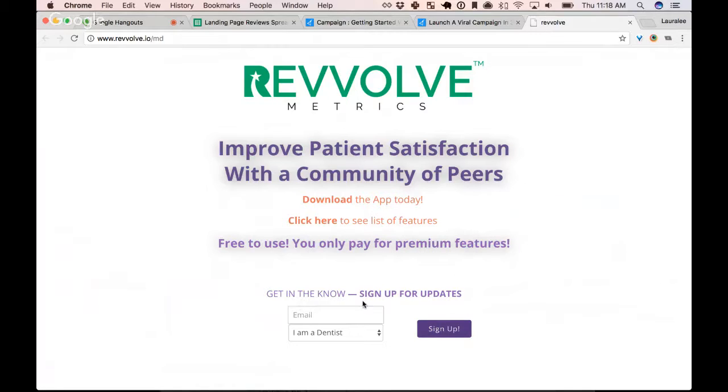And maybe the main call to action is to sign up for updates and the secondary is to download the app, or maybe downloading the app's the main thing and the secondary is signing up. I imagine clicking here for a list of features isn't one of your top goals. So I would then move this down.